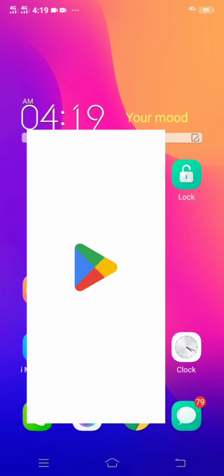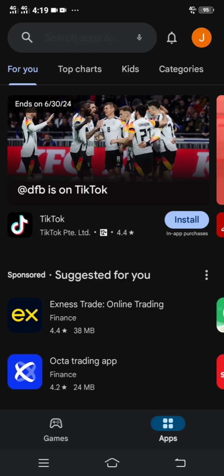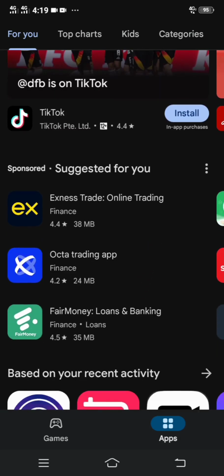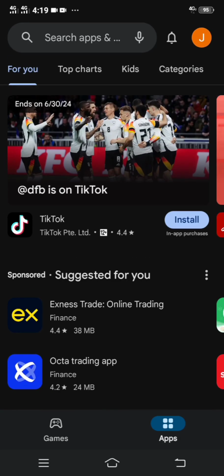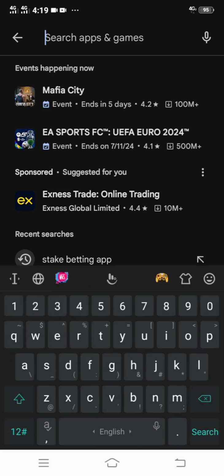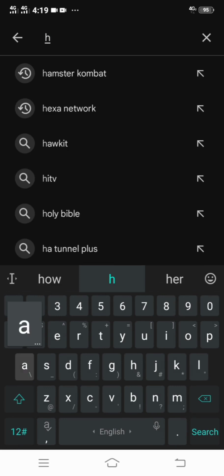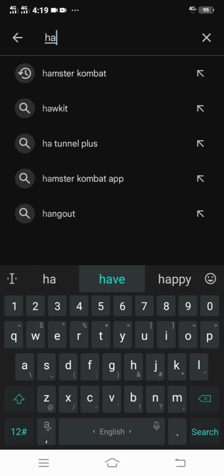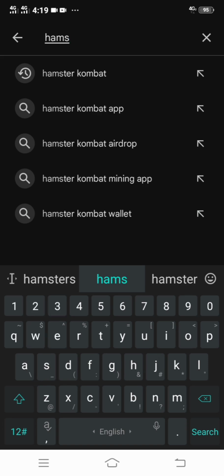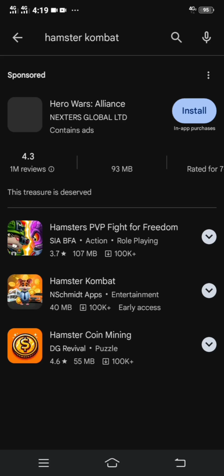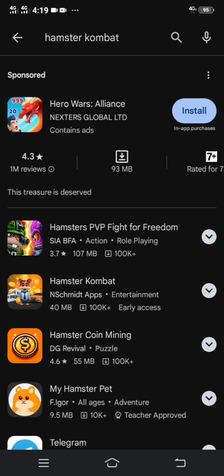So now let's proceed. Head over to Play Store, if you're an Android user. On the Play Store, this is what you're going to do. On the search tab, let me show you something. When you type Hamster Kombat, on the search tab, you're going to see Hamster Kombat mining, my hamster pet.